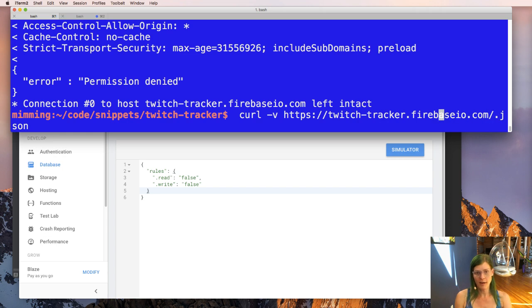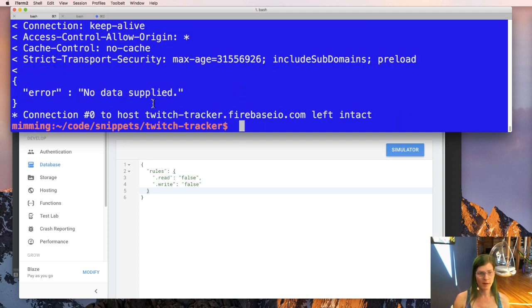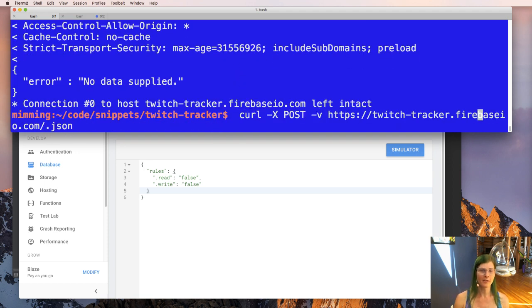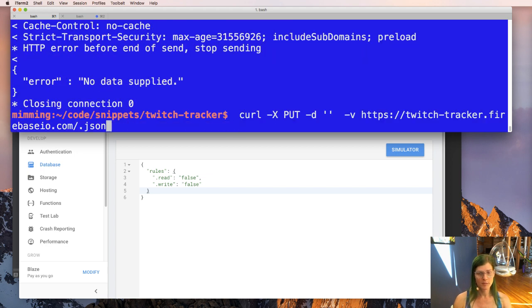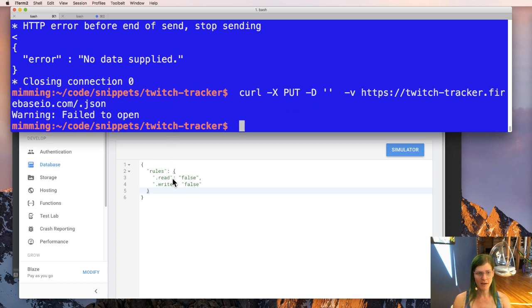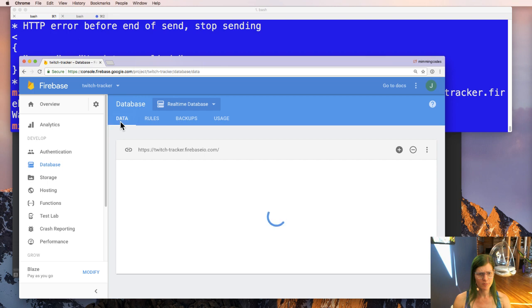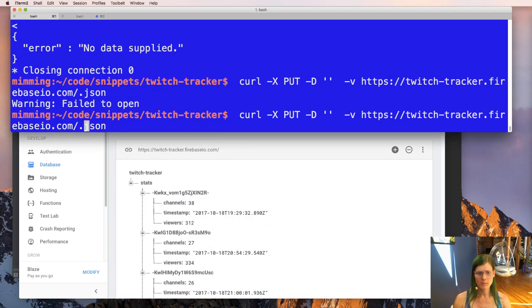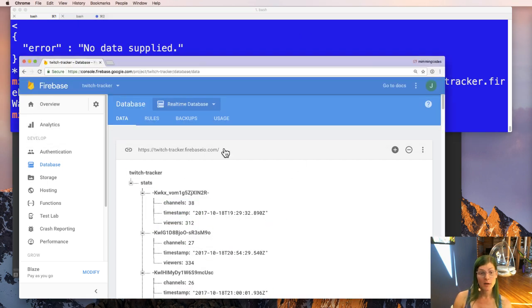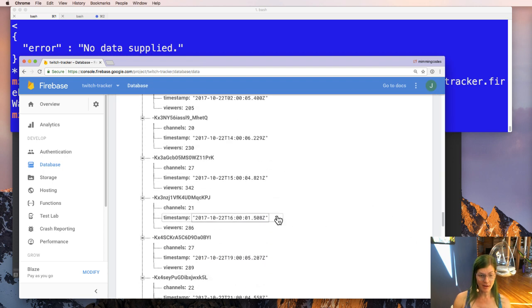And I can even test a post, which would be tragic to do on the root of the database. No data supplied, so it's grumpy about that. I'll do a put, which would pretty much wipe out everything up here. I guess I need a capital D. I swear I know curl, kinda. Yay, failed open. Yeah, it actually blows up. Anyway, my data is still intact, so that lockdown works.